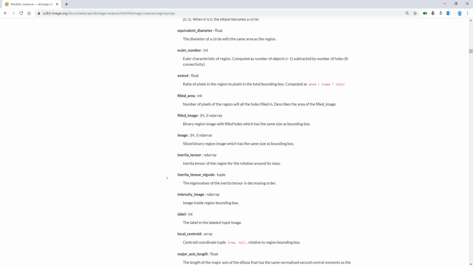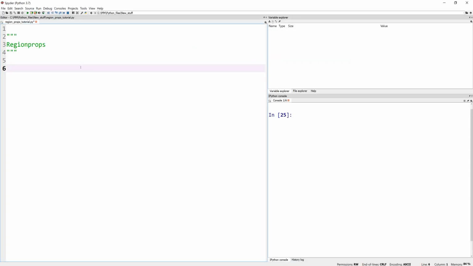Let's pick a few and then write a few lines of code in our Spyder IDE, and have a look at how the output looks. In the interest of time, I'm going to copy and paste a few lines of code at a time. And of course, as usual, I'm going to share my code on my GitHub page.